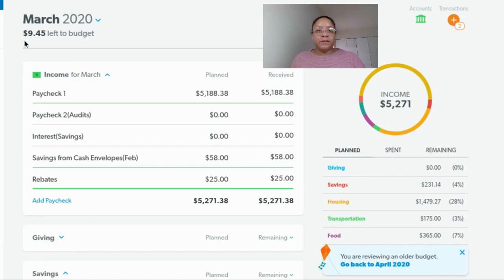March should show you a gap. Like I got money left. So I have like $945 left to budget. And there's a small gap right in between here. And that's what happens when you haven't planned out everything. And that's because I did get a raise and it was on my second paycheck of the month.